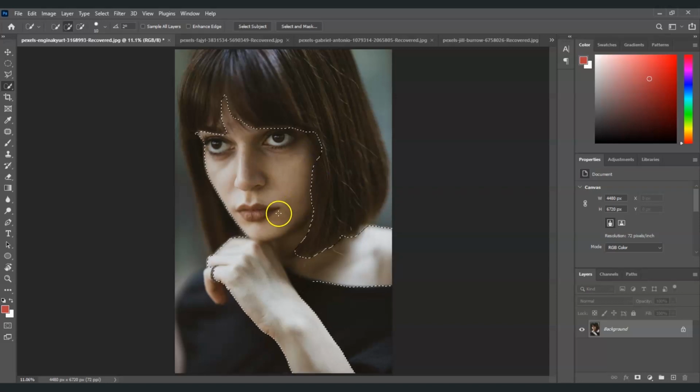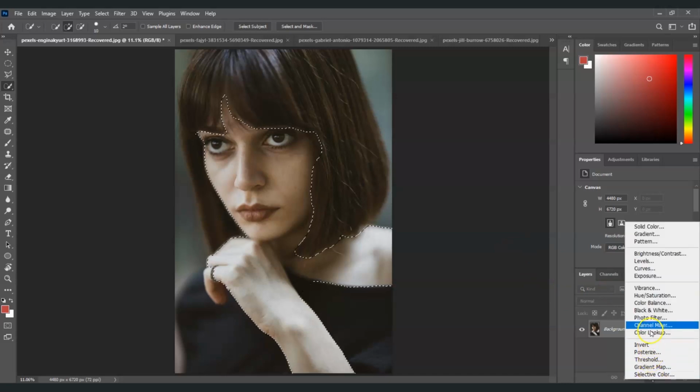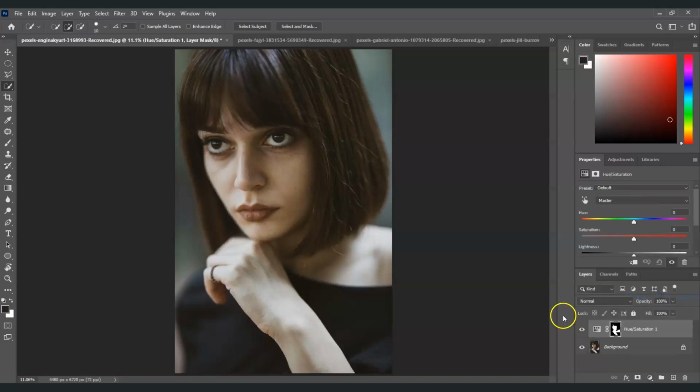Now once we're done with our selection, I'm going to the layers panel and going at the bottom, click on the adjustment layer, and then select hue and saturation. Okay, now we're going to adjust the properties. So this is the basic method to adjust the skin saturation.